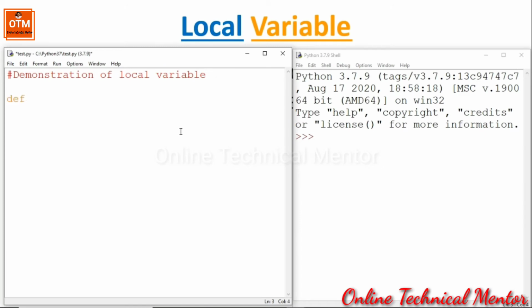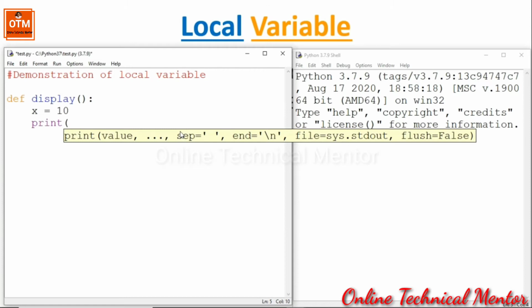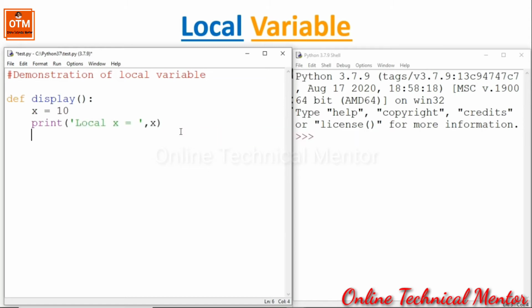Let me create a function, say display. Within the display function, let me initialize the variable x with 10. So x is declared within the function, so it will be treated as a local variable. Let me print the value of x. So for that, local x equal to x. Now in the main code, let me call the display function.